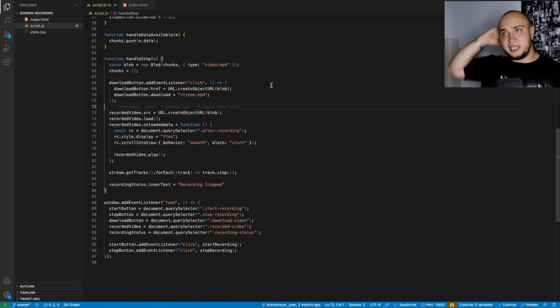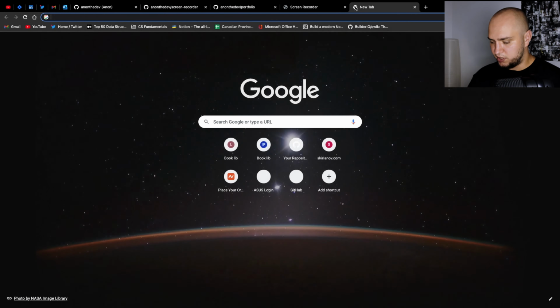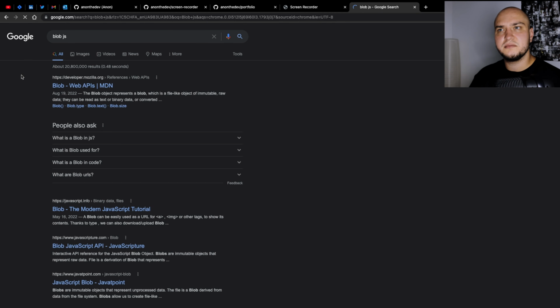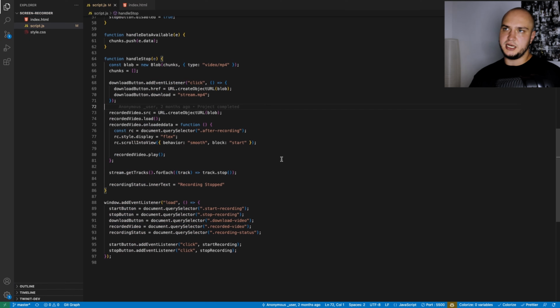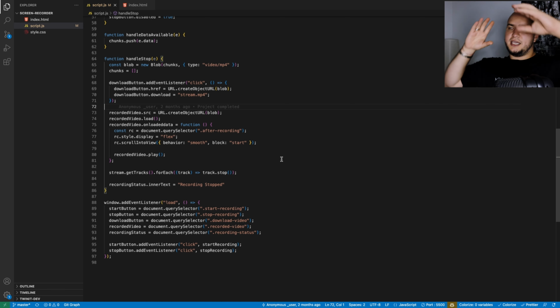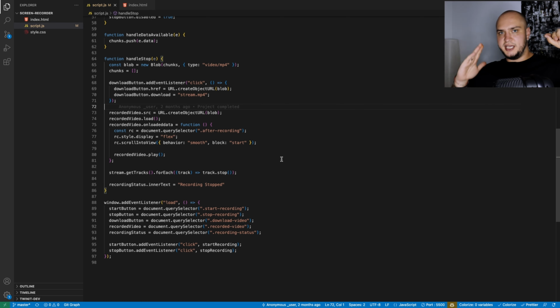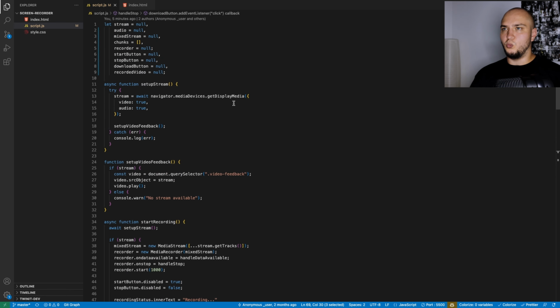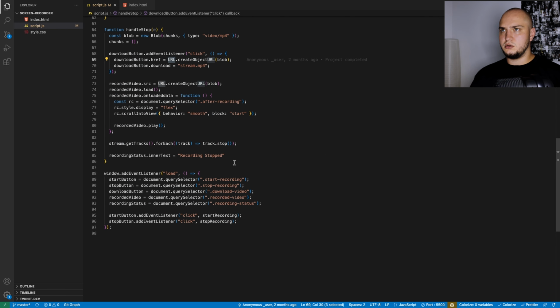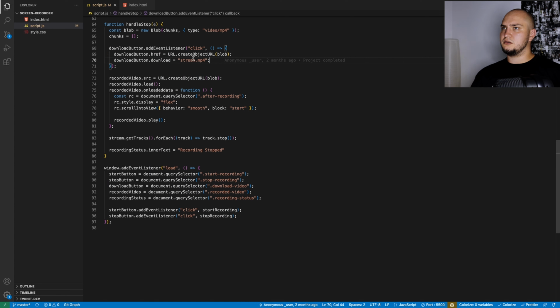Blob is a special type, not type of the object, but let me check. Blob web APIs. File-like object of immutable raw data and so on. Yeah, so he creates basically an object of data of a specific type, which is blob. And then he clears up the chunks that he has been pushing the data to from the stream. That means the recording of the video. And what it does over here, you have your URL, which was, what is URL? What is this URL?